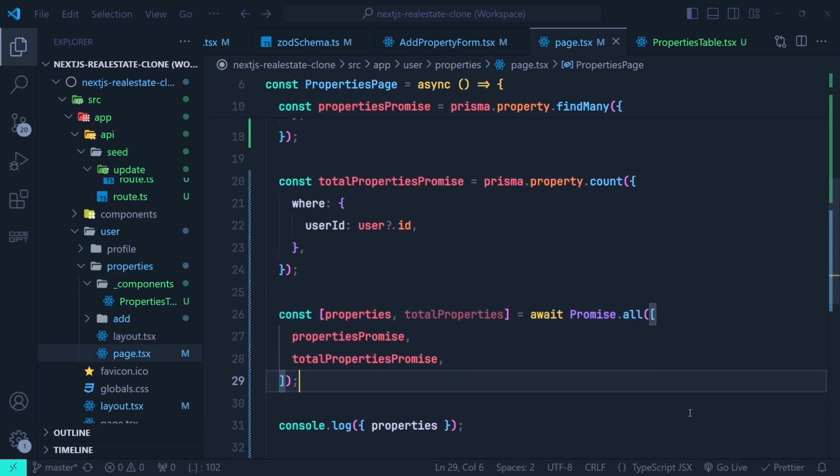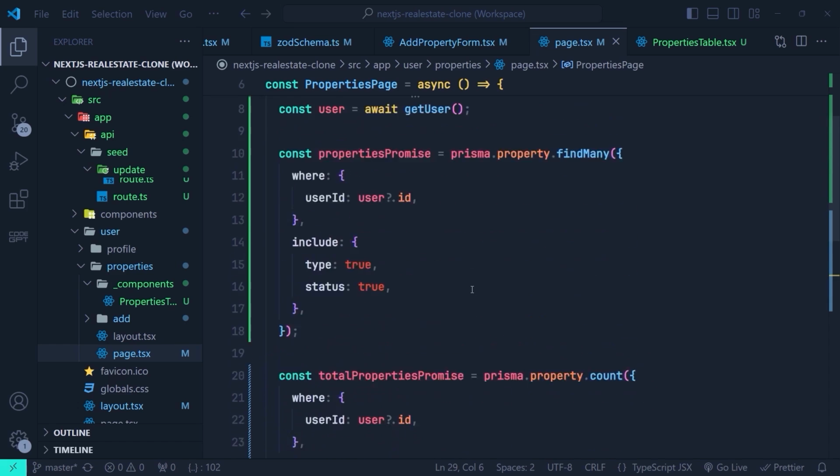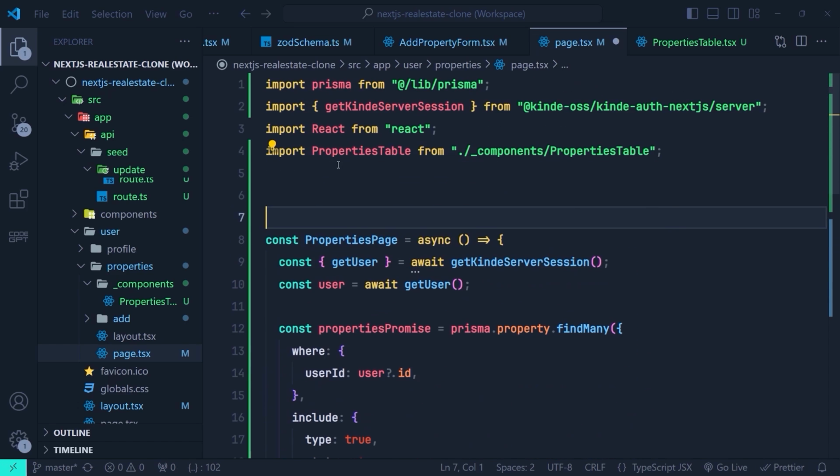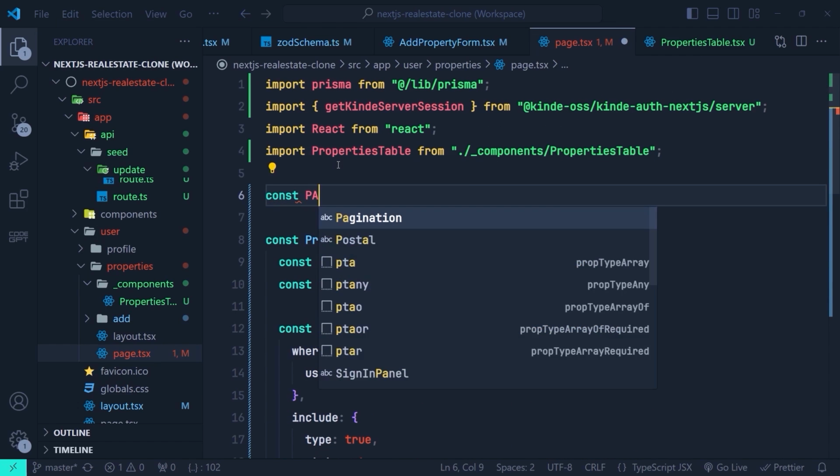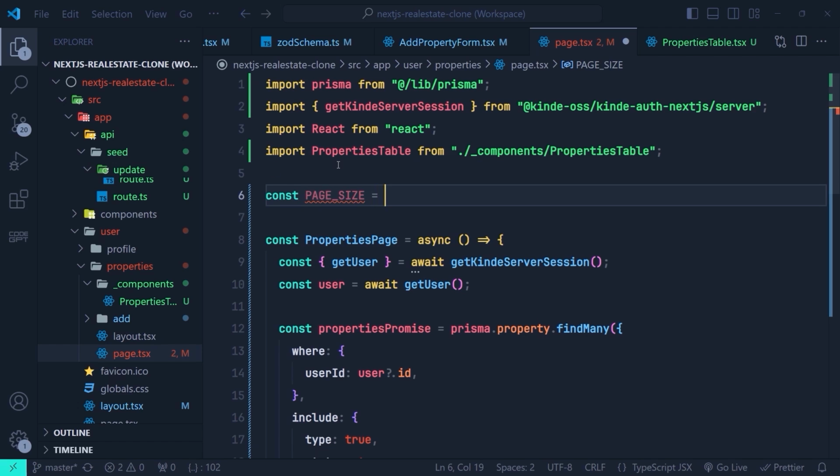Let's save that, and now we can calculate the number of total pages of our pagination system. Before doing that, we need to decide about the page size. So here, outside of the component, we're going to define a constant for the page size. So I'm going to say const pageSize, and for example, set it to 12.